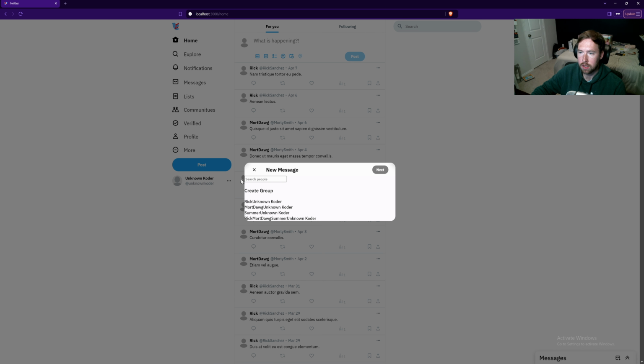We need a little search bar icon on the top left here. We need to create a group icon. Then we also need to make this look pretty. So let's go back into the code here.